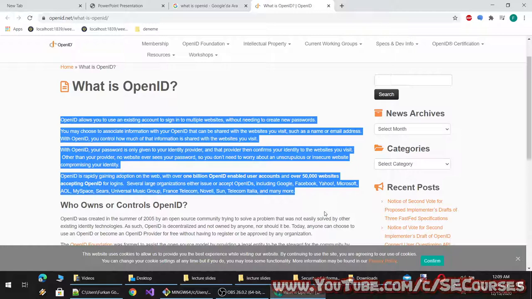OpenID is rapidly gaining adoption on the web, with over 1 billion OpenID-enabled user accounts and over 50,000 websites accepting OpenID for logins. Several large organizations either issue or accept OpenIDs, including Google, Facebook, Yahoo, Microsoft, AOL, MySpace, Sears, Universal Music Group, France Telecom, Novell, Sun, Telecom Italia, and many more. Okay, so this makes sense.